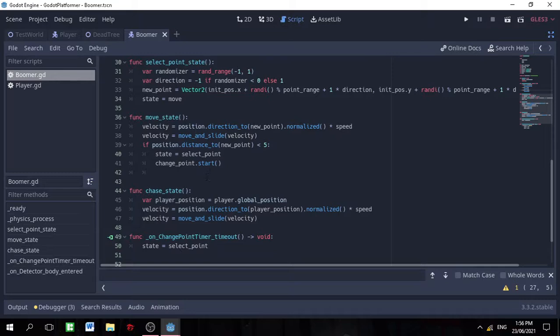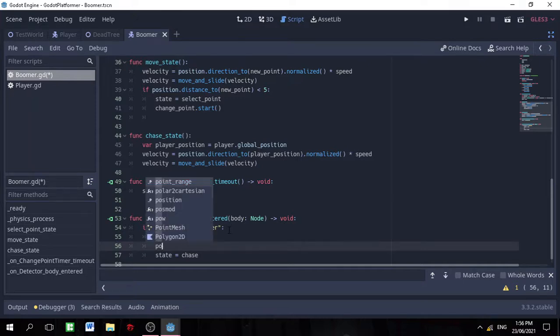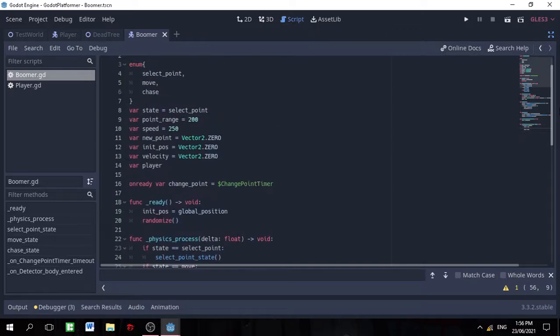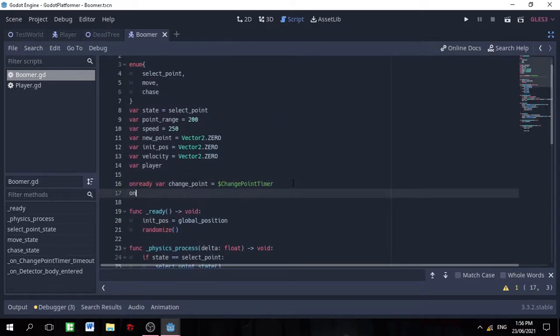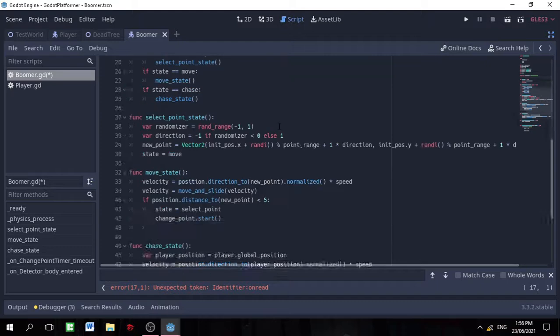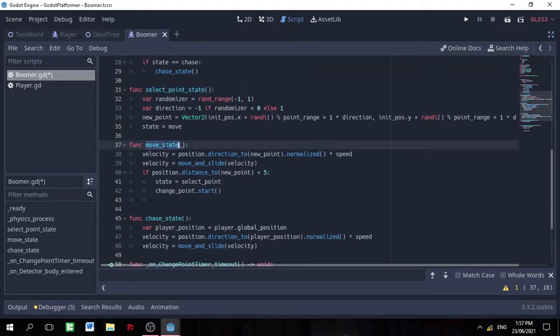So what we're going to do is, if our player is detected by the boomer, we're going to stop the time of our point timer. So here we're going to stop the timer. So point timer. What is the name of that variable? It's not declared here, so let's declare that. I thought I'd declared that earlier when we used the select point move state.